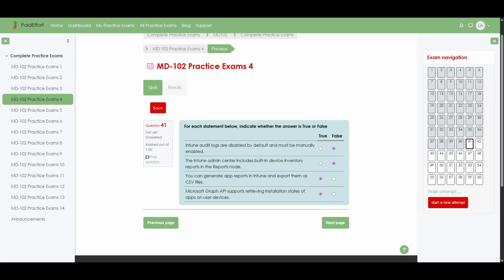Furthermore, app reports are available and can be exported as CSV for offline analysis, for example, exporting failed install rows to filter by error code and prioritize fixes. Consequently, Microsoft Graph can be used to retrieve installation states programmatically by querying device and app endpoints, enabling automation or custom dashboards that surface install success and failure across your estate.